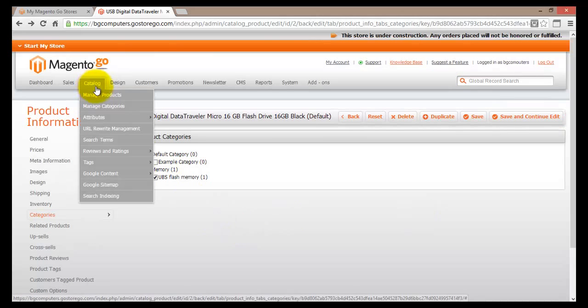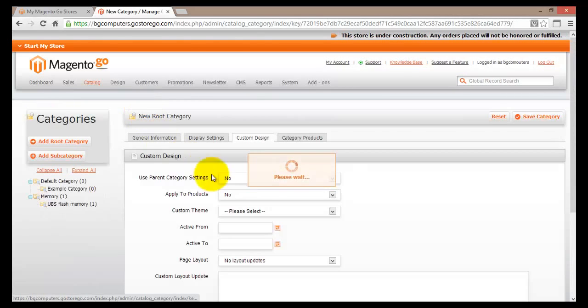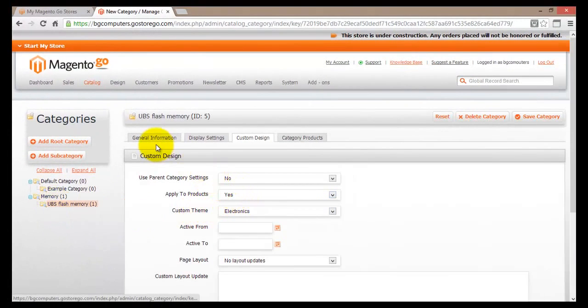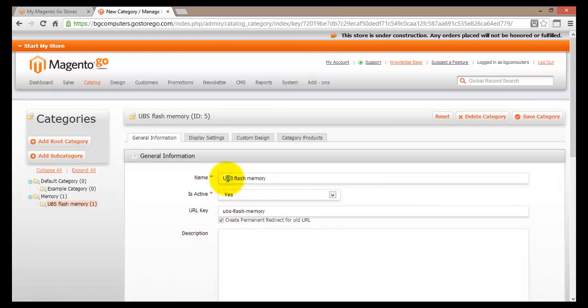Now let's go to catalog and go back to manage categories. Straight away we can see that we have one category called memory, so this is the root category, and we have the USB flash memory subcategory. We can see by this number 1 here that in total in the root category called memory we have one item, which is placed in a subcategory that should be called USB, not UBS. So let's go back and change that to USB. That's better. And make sure you hit save category.